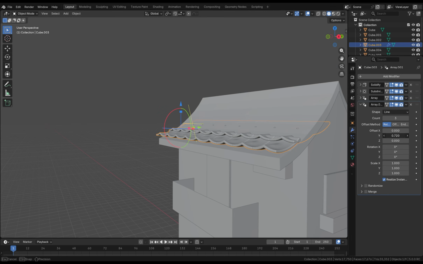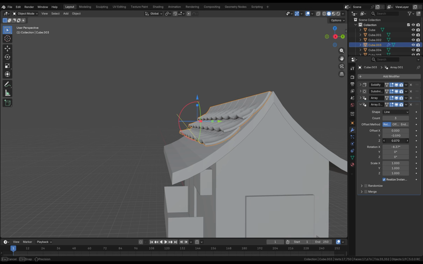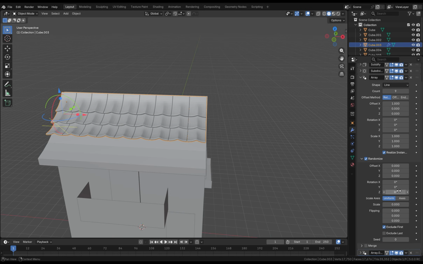You can just skip this part and go to the compositing of this project, which is where the actual magic happens.